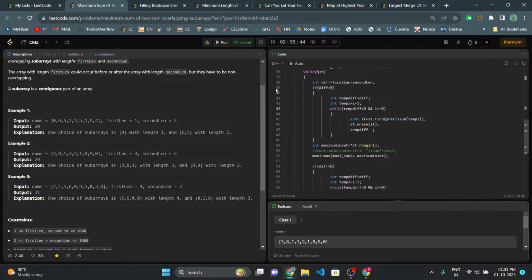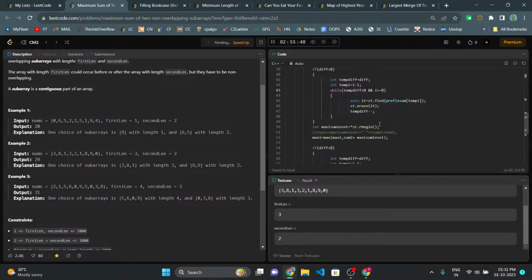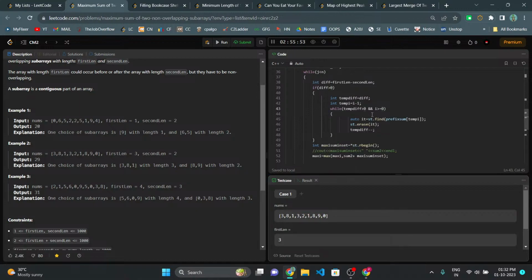Remove this. Temp of diff, I took. Temp of I minus 1. Okay, while temp of I is greater than 0 and I is greater than or equal to 0, I took temp of I and erased it, right? Suppose the difference is 1, so I minus 1 is this.